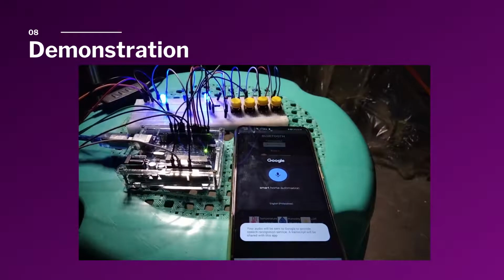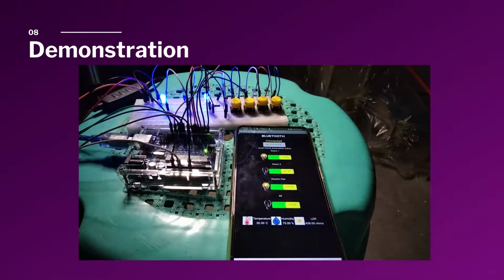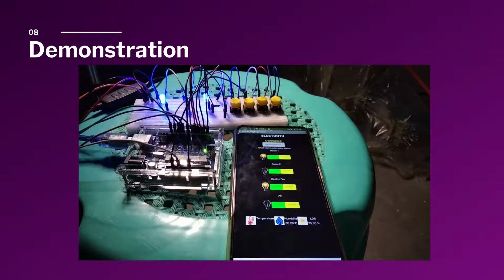Smart home automation status. Smart home status update. First room is on, second room is off, and the fan is on. The temperature of the house is 8.00, humidity is 30.30, and illumination intensity is 75.00%.